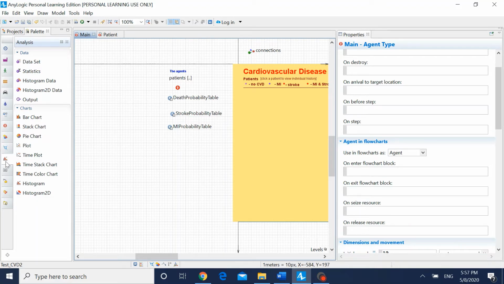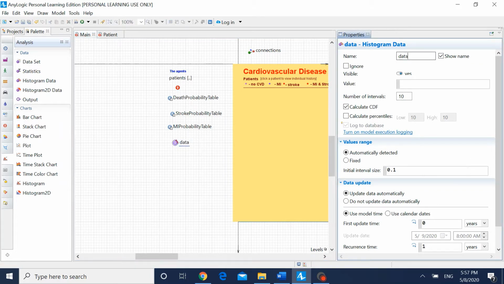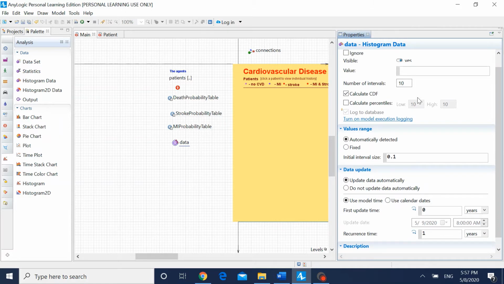Let's go to the analysis palette and then find the histogram data element, and then drag this histogram data into the main canvas. Now go to the properties view and change the name. Here, you need to specify whether you want to calculate the CDF along with the PDF.